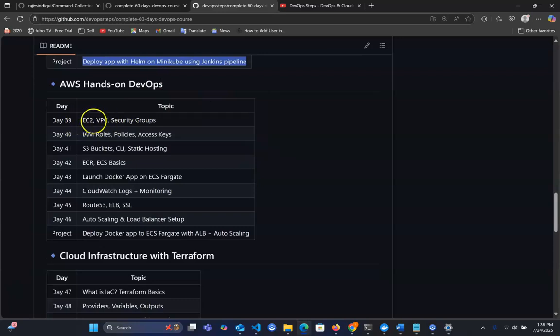In day 39, we'll understand what is EC2, VPC and security group, and what is IAM role, policy, access key, S3 bucket, CLI, static hosting, and ECR. This is the basics: launch a Docker app to an ECS target.